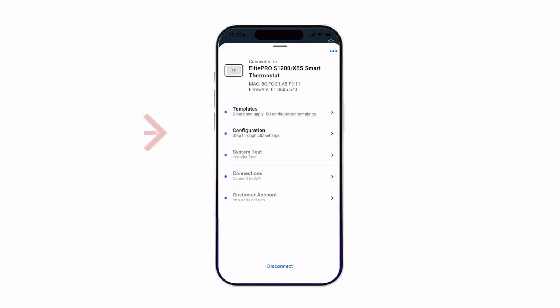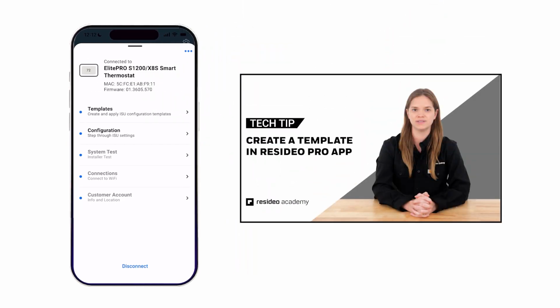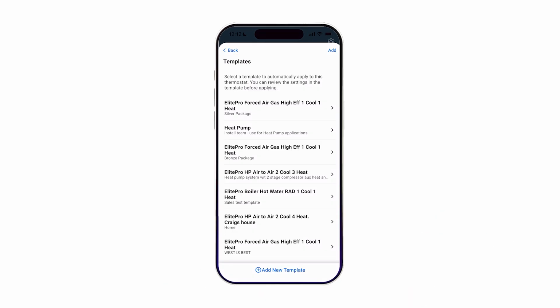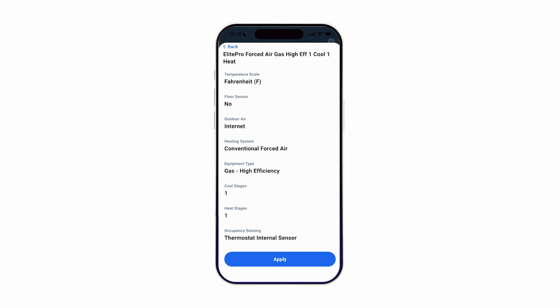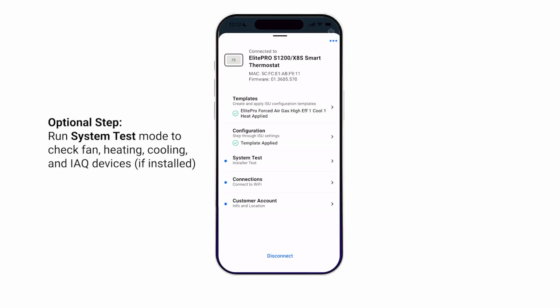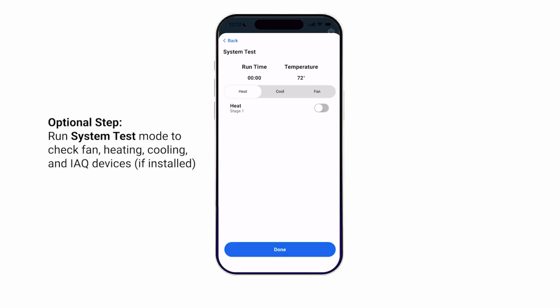Select Configuration to set up ISU settings or templates to apply an ISU template. See Create a Template in Resideo Pro app video to learn more about templates. Once you have selected the ISU settings or chosen a template, a configuration summary displays. Select Apply. You can test the fan, heating, cooling, and IAQ devices if installed using System Test Mode. This is optional.